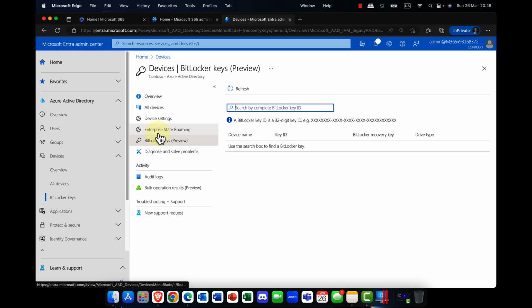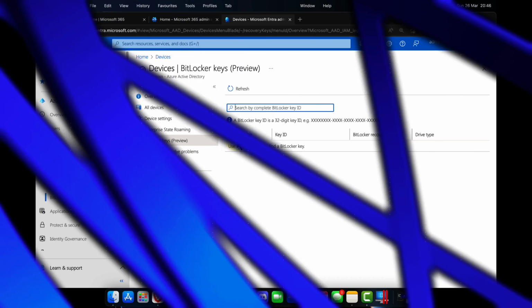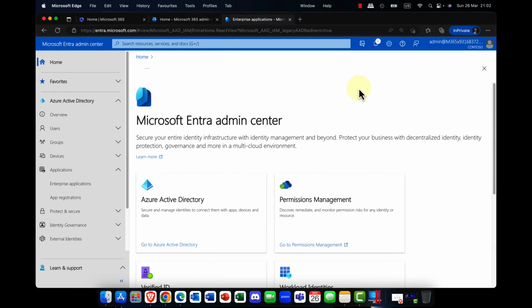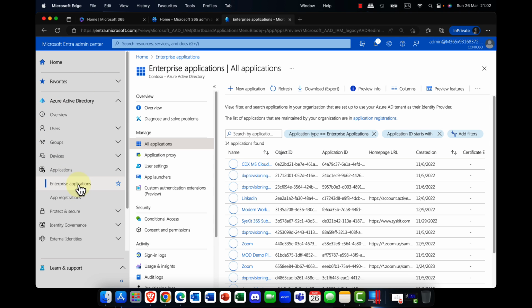Okay, so just a couple of important things here. Enterprise state roaming and the BitLocker preview. Very cool. Now, one of my favorite features is actually just in the process of having an upgrade. I'm going to come down into applications, and here in applications or enterprise applications, you can see these are all the kind of cloud-based applications that I've deployed within my organization.